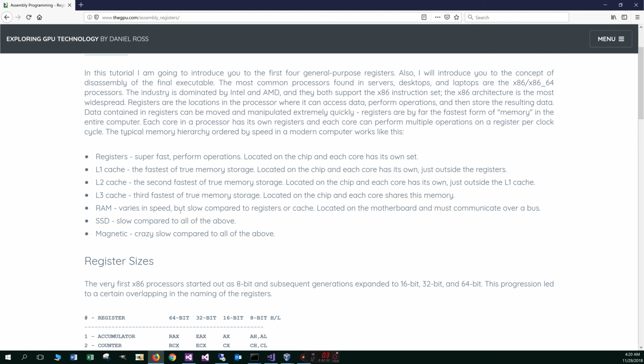Now let's talk about RAM. RAM varies in speed, but it's slow compared to registers or cache, and it's located on the motherboard. Obviously, if you're taking my tutorial, you're probably familiar that you have to clip it in and so forth, and it must communicate over a bus. An SSD is slow compared to all of the above. And magnetic, your old platter hard drives, are crazy slow compared to all of the above.